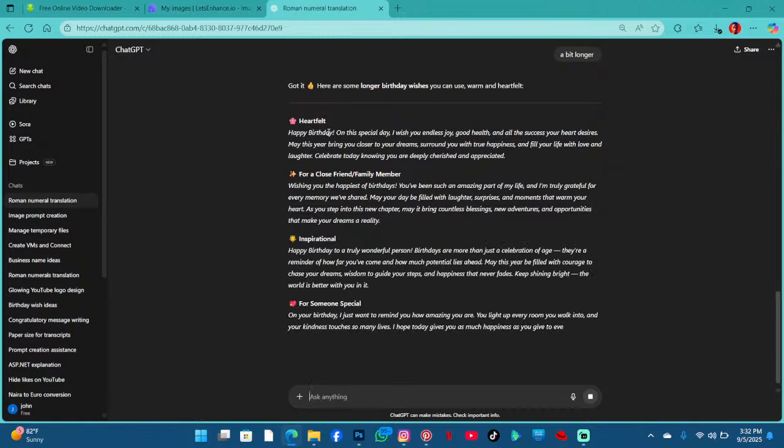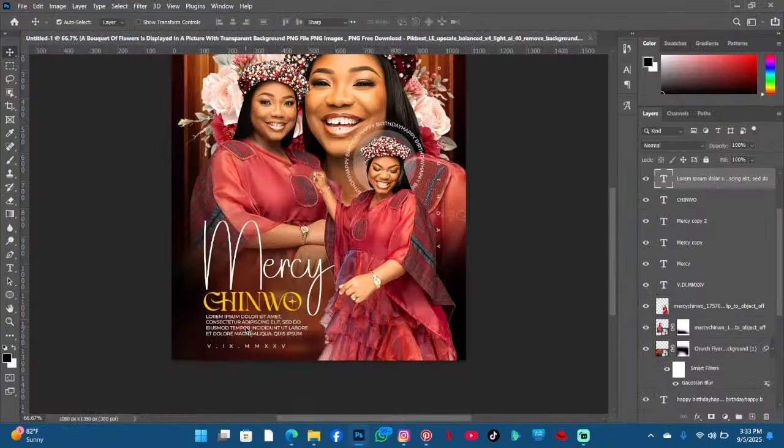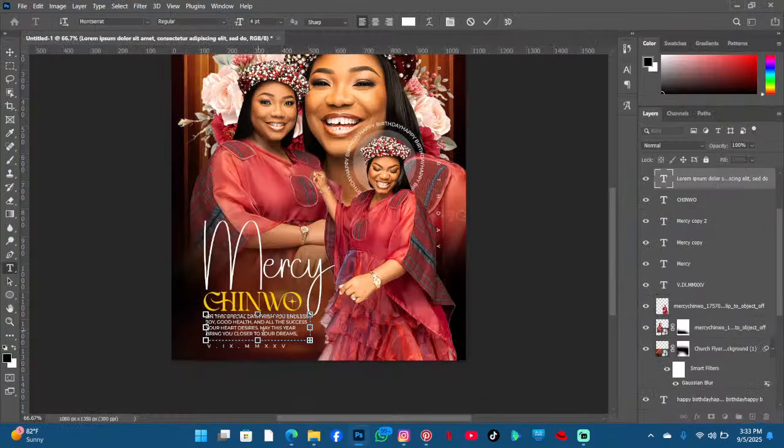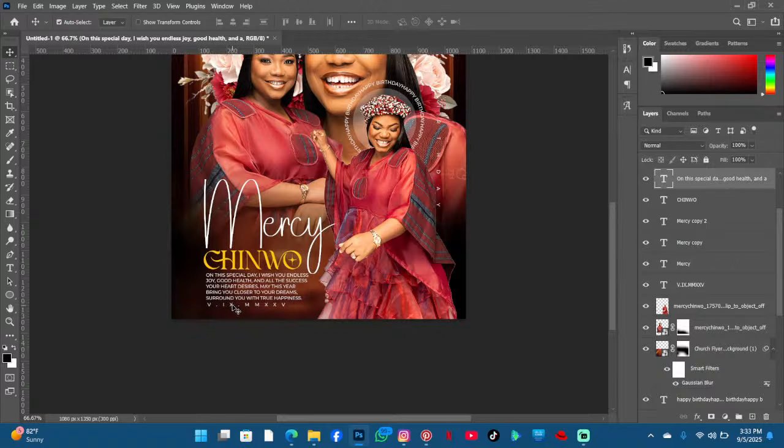Okay, so let's just copy from here because we're still going to write happy birthday, so don't need to copy it again. Let me now paste it with this sample font, so you can just stop here. You can see it's still nice.